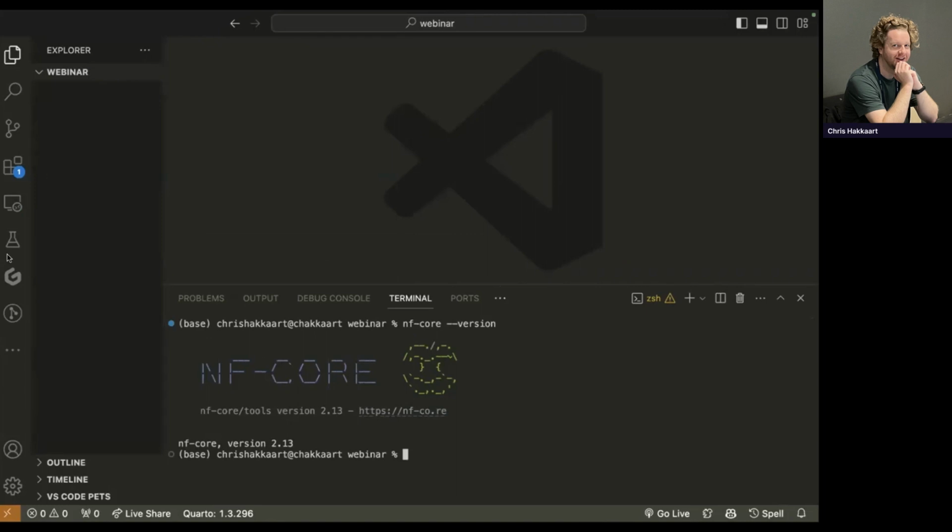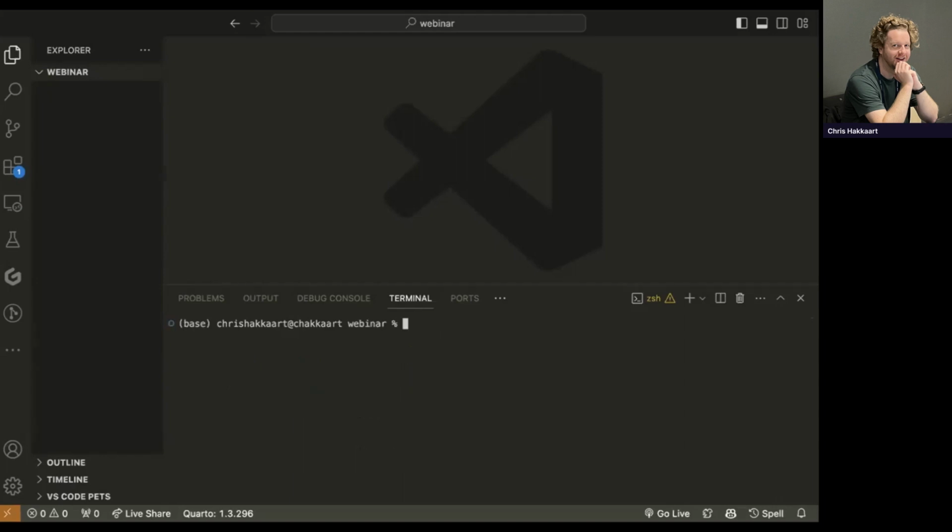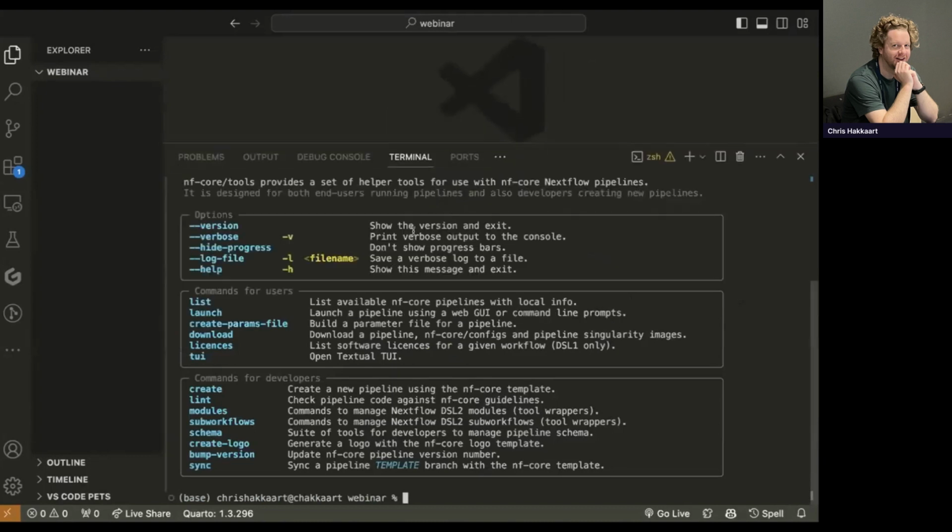To recap a point that Geraldine made, nf-core is a community effort to collect a curated set of analysis pipelines built using Nextflow. And as a part of this, there is a set of tools that really help streamline the use and development of these pipelines. There are two main categories for this tooling. The first is tooling for users. Here I've just typed in nf-core, and you can see up here that we've got these commands for users, functions like list, launch, create params file. Of course, all of these tools for users go hand in hand with tools for developers. However, we will be looking at the tools for developers in focus today.